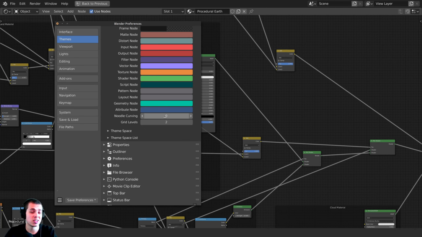And then once you set this to the number that you like, if you want this to be the default of your future Blender projects, you can click on the Save Preferences button. So just click that and then it will save the preferences for your future Blender projects. And I think this breaks the record for the quickest Blender tutorial I've ever created.